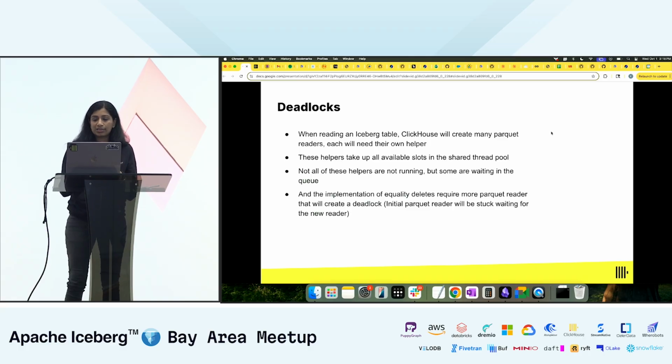And we actually tested the equality positional deletes with V3 Reader, and we ended up seeing a lot of deadlocks, especially when there was an equality delete. The notion of having to read, and basically the Parquet helpers taking up thread pools, meant that some of the queries never fully ran.